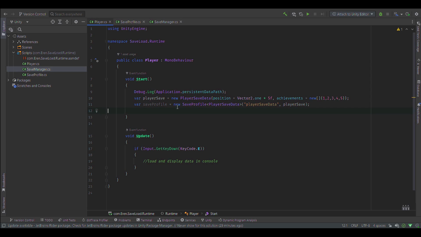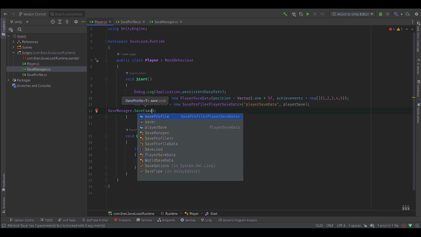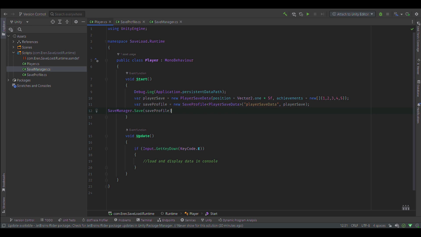So jumping back to the player, we can now save the save profile into a file. So we can say SaveManager.Save, and we have to pass in the save profile. So we can pass in saveProfile just like that, and that will save it to the file. It will also log the file it saves it to into the console.